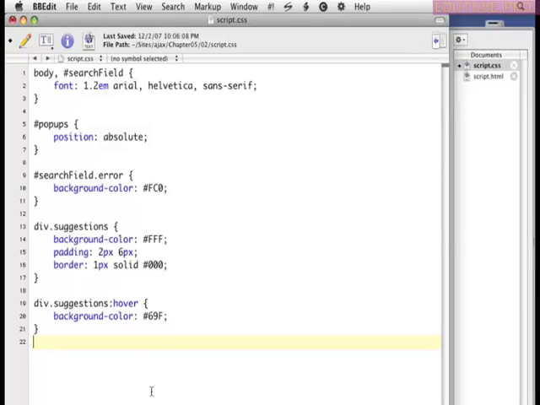In our next movie, we're going to start looking at the XML file that we're going to use to drive our AJAX program.